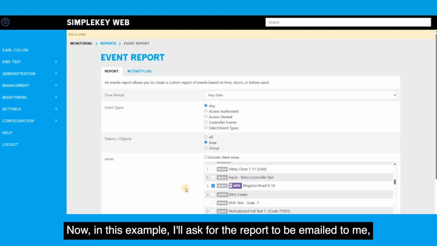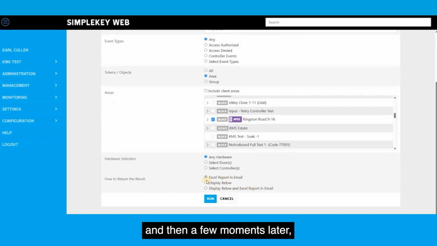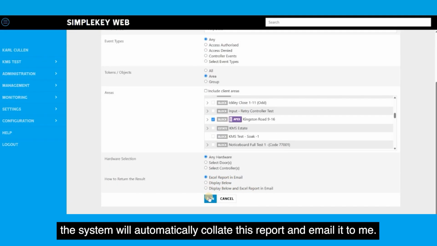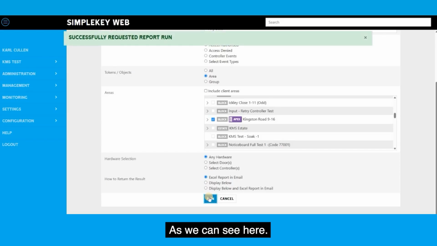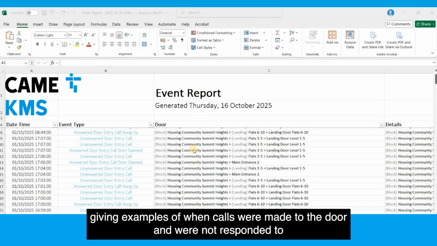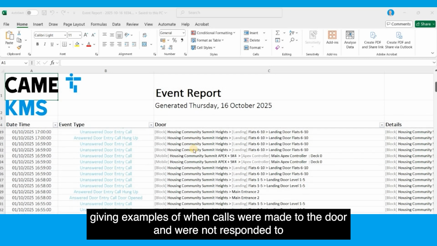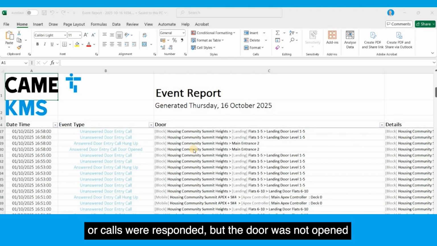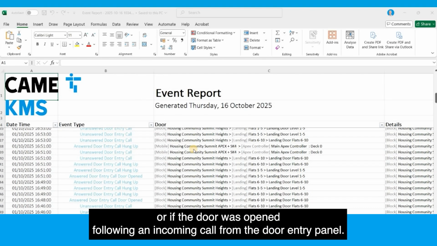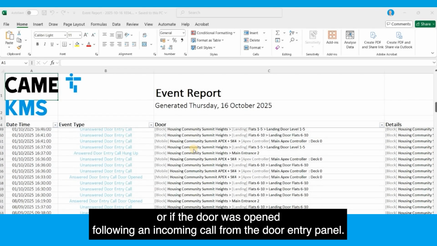Now in this example I'll ask for the report to be emailed to me, and then a few moments later the system will automatically collate this report and email it to me, as we can see here. And then when I open the report in Excel, the information is shown, giving examples of when calls were made to the door and were not responded to, or calls were responded but the door was not opened, or if the door was opened following an incoming call from the door entry panel.